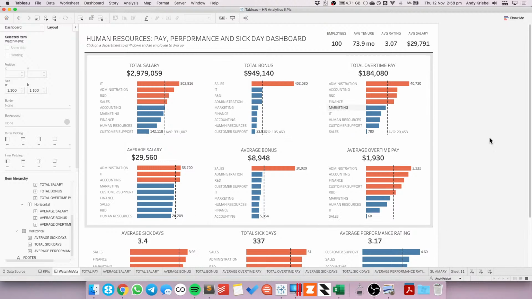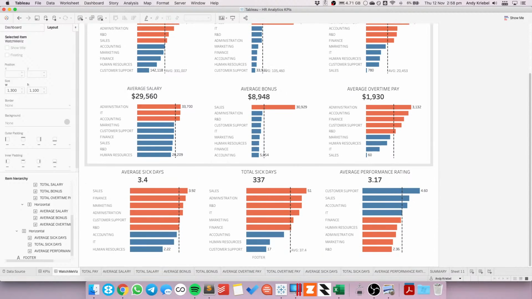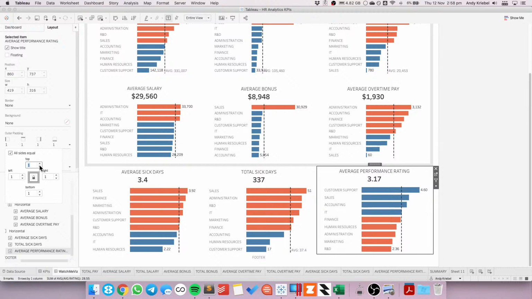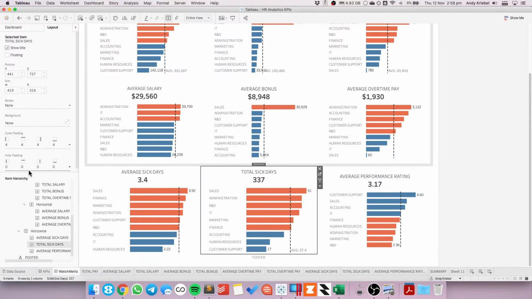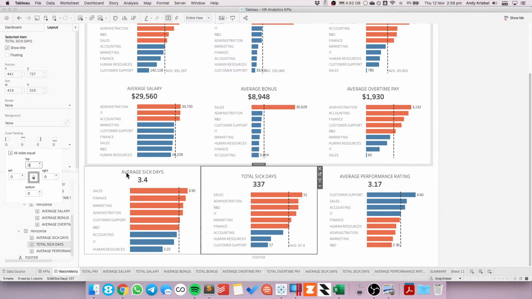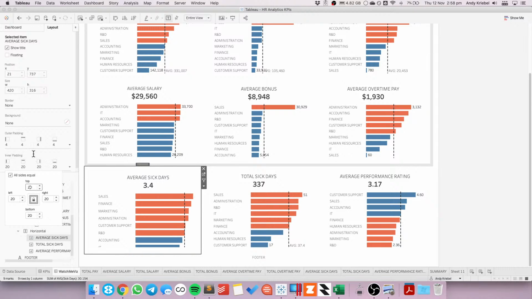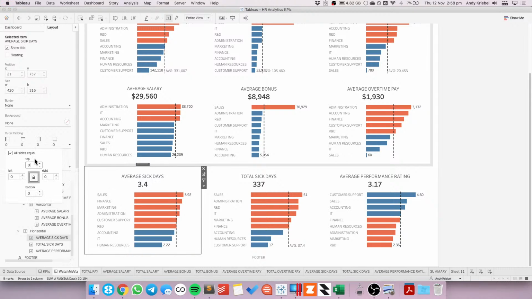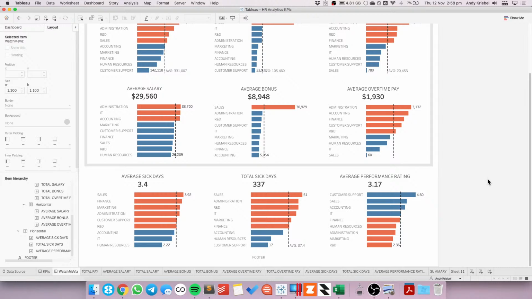All right, and I'm going to do the same thing for these sheets at the bottom. So let's set those to 0 and 20, 20, 0, 20, 0. Okay, great. Now, what did I do over here?